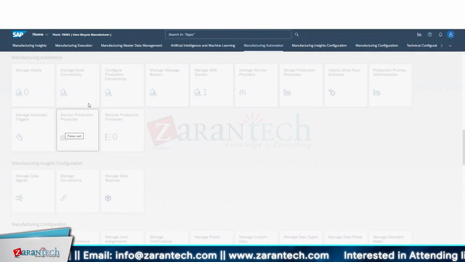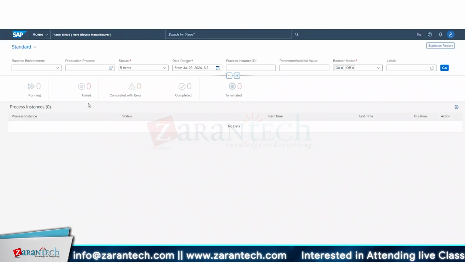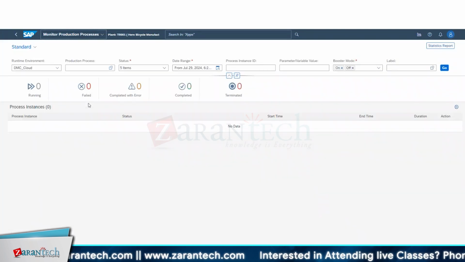This one is an application, I think we discussed it earlier as well. This is from where you can monitor your PPDs. For the messages going from system to outside, the inbound and outbound messages, we have the integration message dashboard. Similarly, for the PPDs which we are running, we have this application, monitor production process. Here you will see if any PPD has failed, or execution happened successfully, or any error is there. All that information you can easily get from this application.